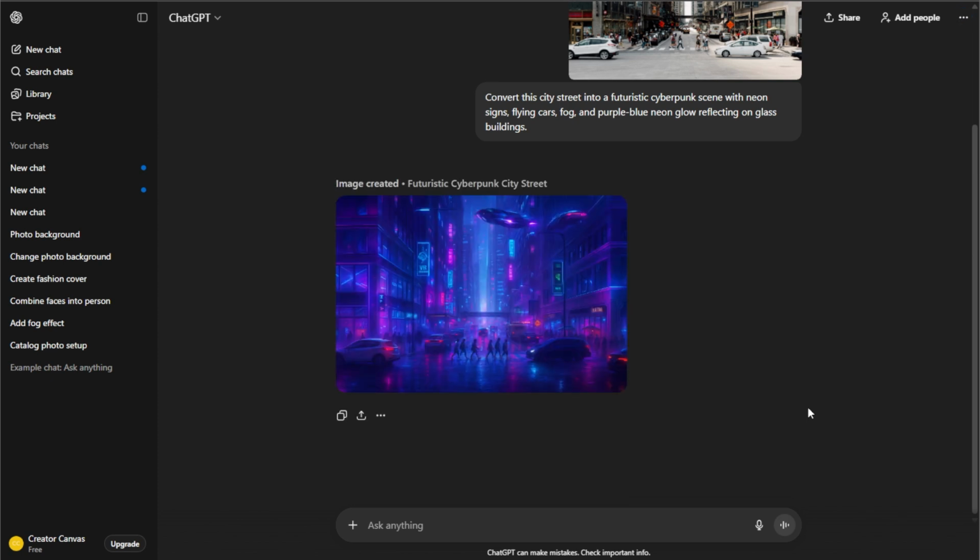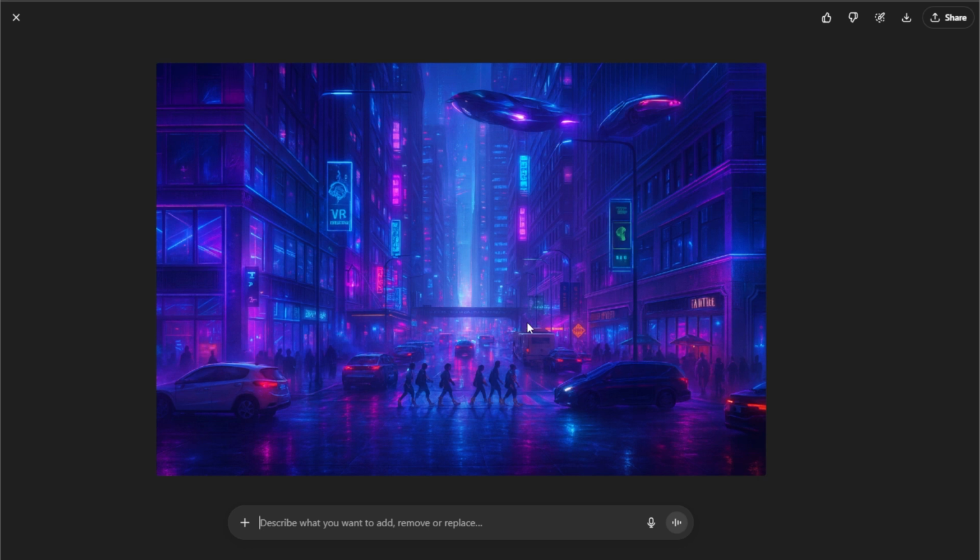And once the image has been generated, click on it to make adjustments. Minor adjustments improve realism and help integrate elements naturally. But take note that the free ChatGPT plan only allows up to 5 image generations per day, so upgrade your plan to generate more images if needed.